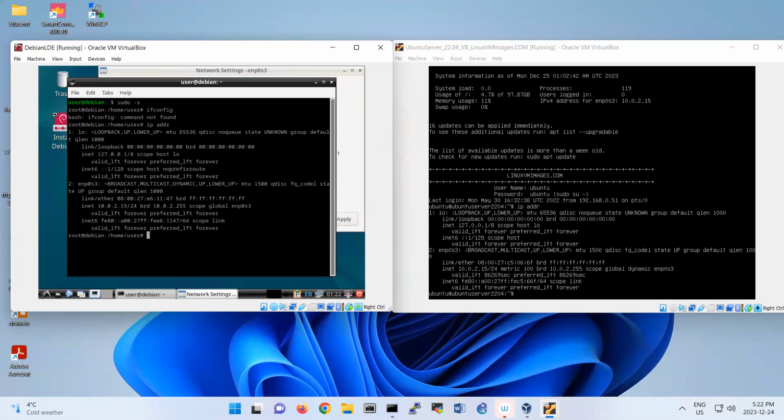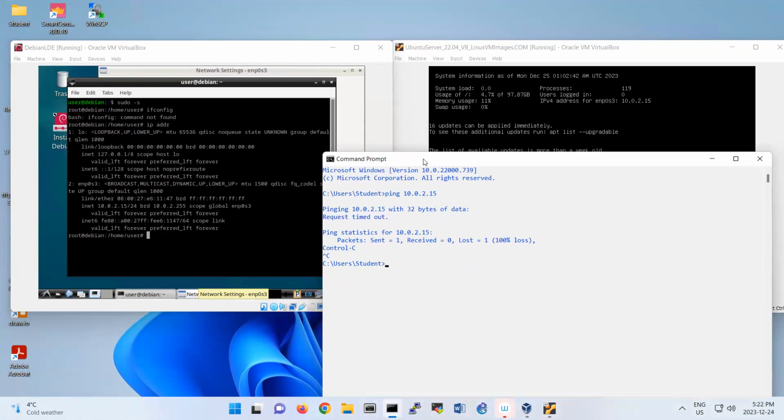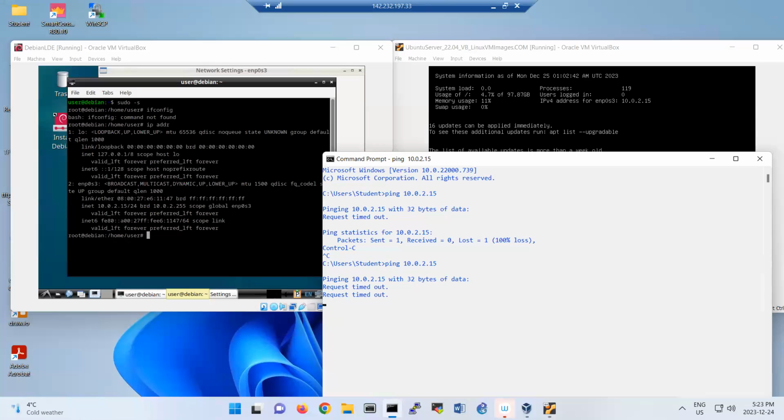Let's see whether we have access from our host or not. If I ping 10.0.2.15, you see that I don't have access from my host machine, which is Windows, to any of these VMs. Okay, so this is the first scenario that we have for our network setting.